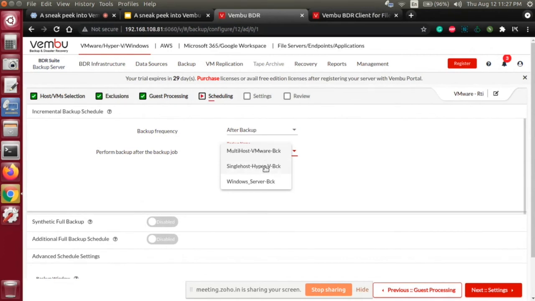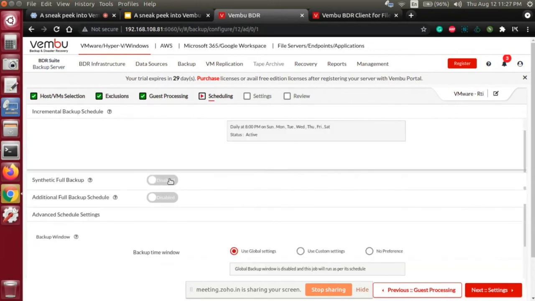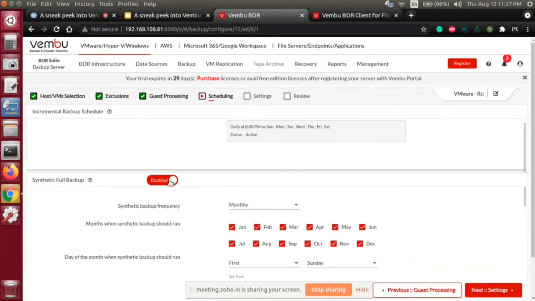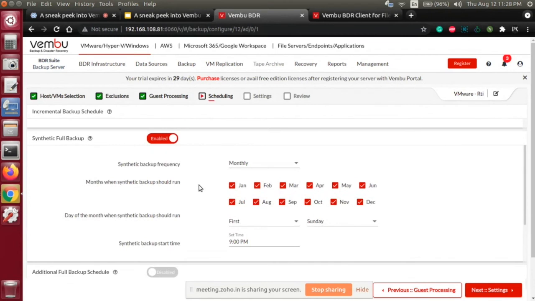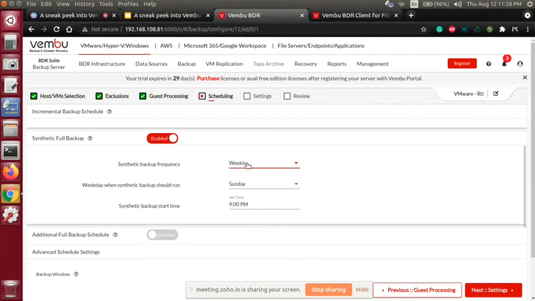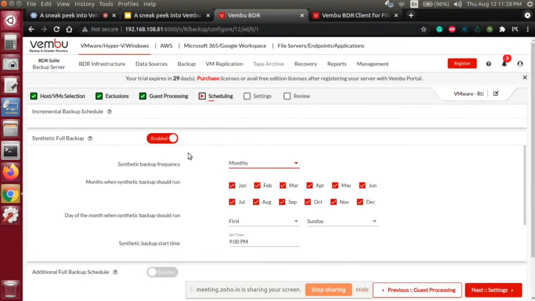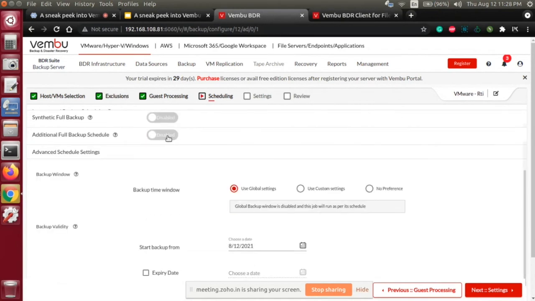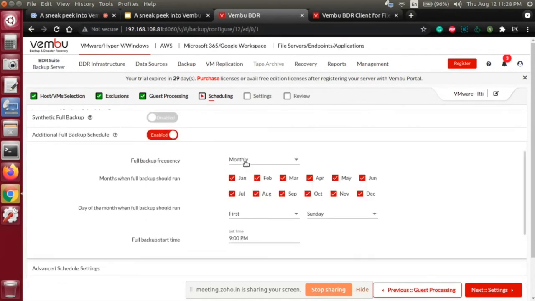For example, I've already chosen a backup job of single host that runs daily at 8 p.m. Once that backup job is completed, the backup job which I'm trying to schedule now will immediately trigger to start. After that, I have my synthetic full backup, which you can schedule on a weekly and monthly basis in the same manner. And you have additional full backups.